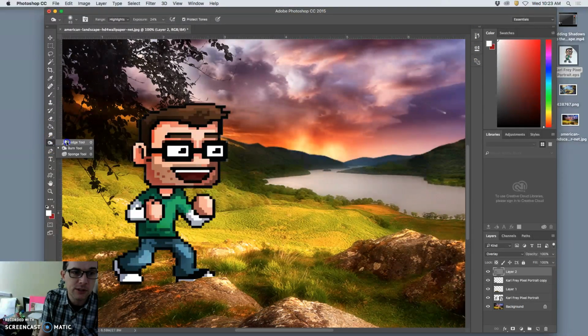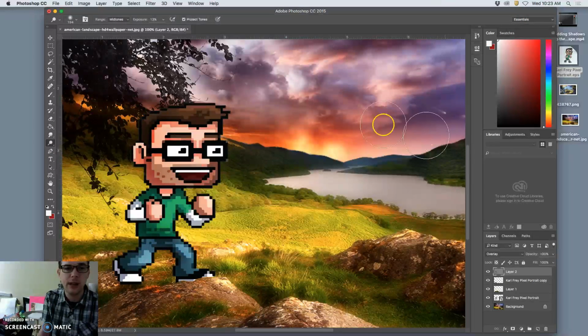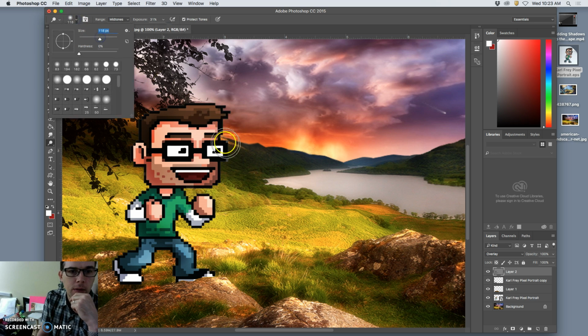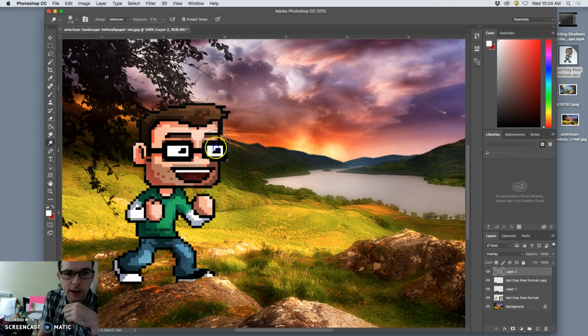So the next tool is the dodge tool, which is right above the burn tool in the essentials setup. And I'm going to do the same thing, affect the midtones with an exposure of between 20 and 30%. Pressure sensitive brush. And now I want to hit the highlights. Where is the light hitting?